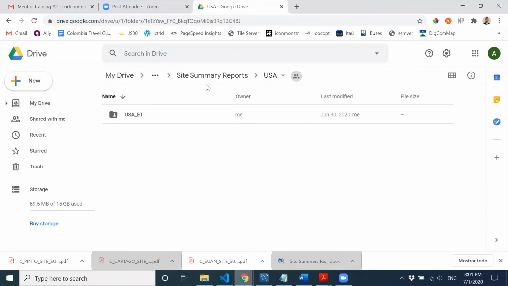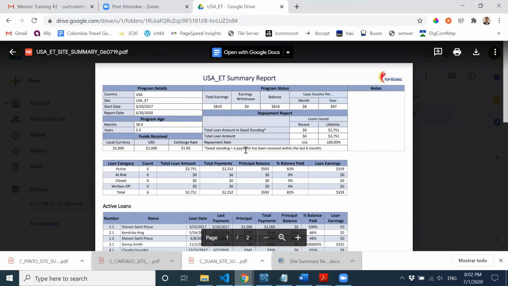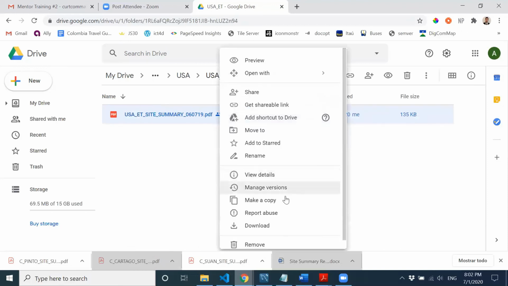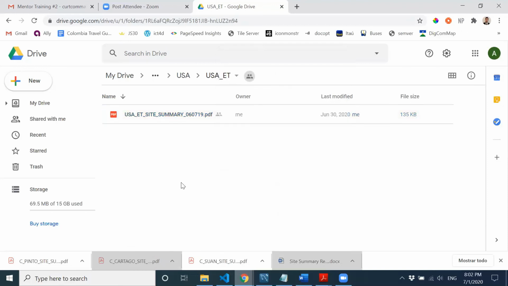You'll go to site summary reports, then to your particular country, and then your site. You can see there's this PDF, and that's the summary report. You can click on it and view it. This is your report. You can right click, download it, and save it to your machine. You could share it with your program administrators if you want to. But it's also a good tool for you to go over some things, as another check of your data, and also of the status of the program.